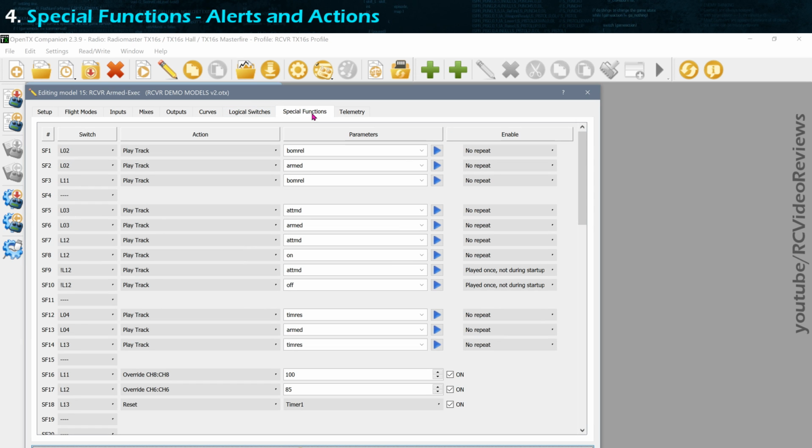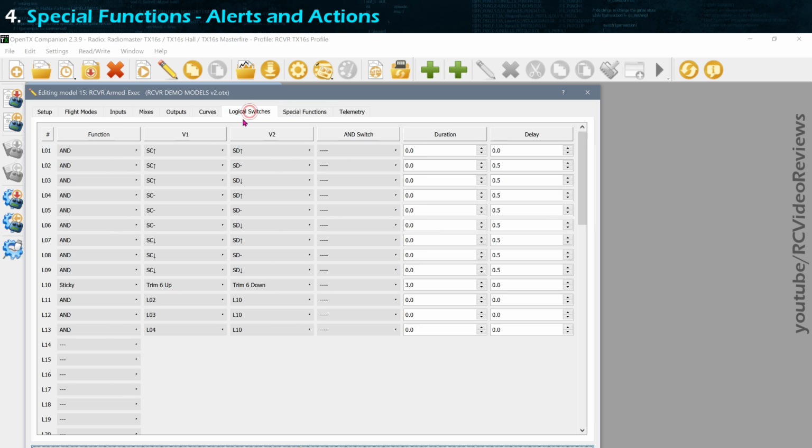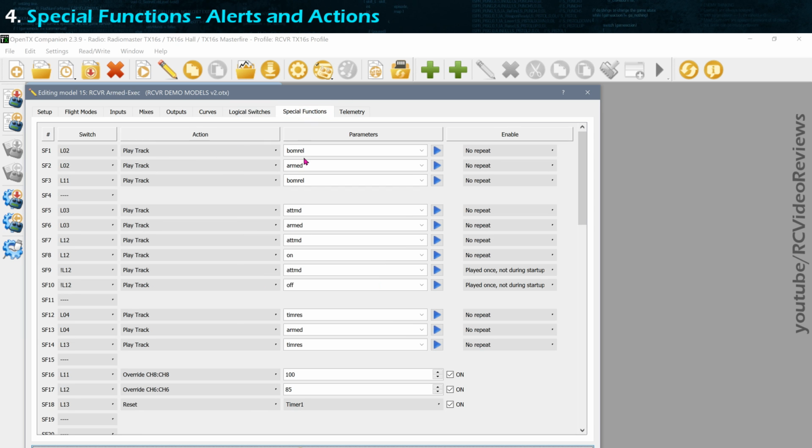In the special functions tab, I've broken everything up into groupings. So SF1 through 3 are concerned with the bomb release audio prompts. So notice that we've got L02 for the first 2 special functions. And when L02 is illuminated, the radio will say bomb release armed. And remember, for logical switch 2, that occurs when SC is in the up position and SD is in the middle position. So in that case, we get a bomb release armed.